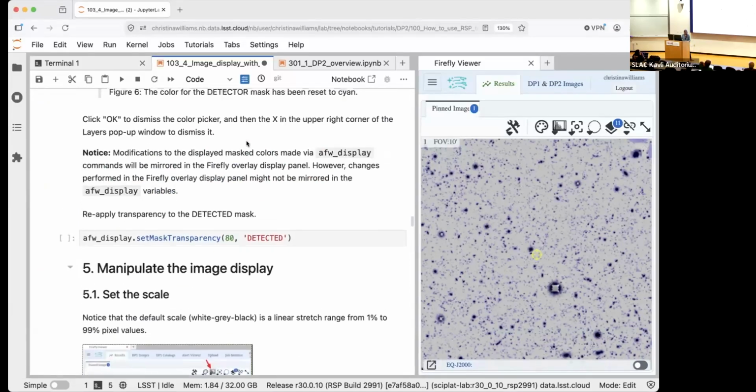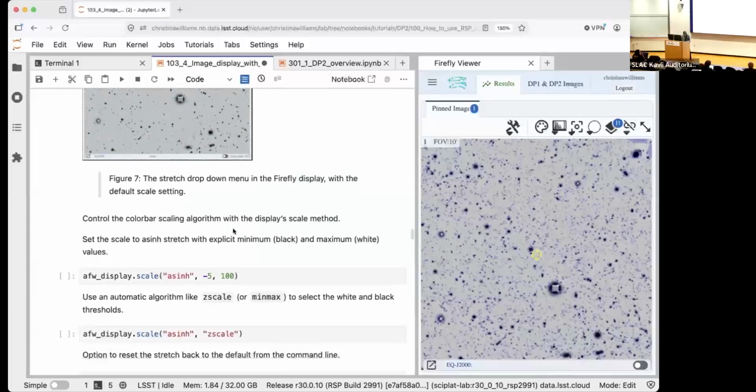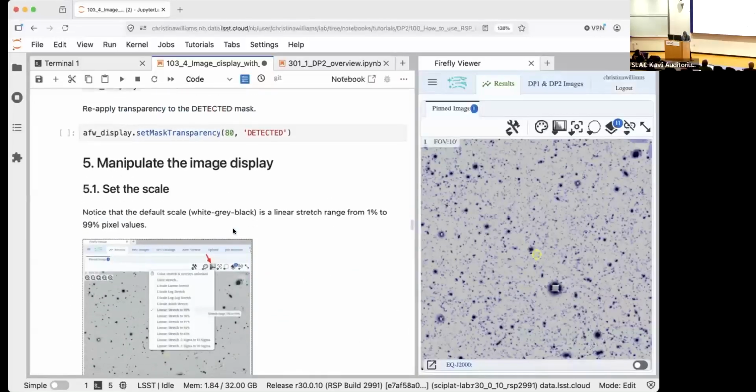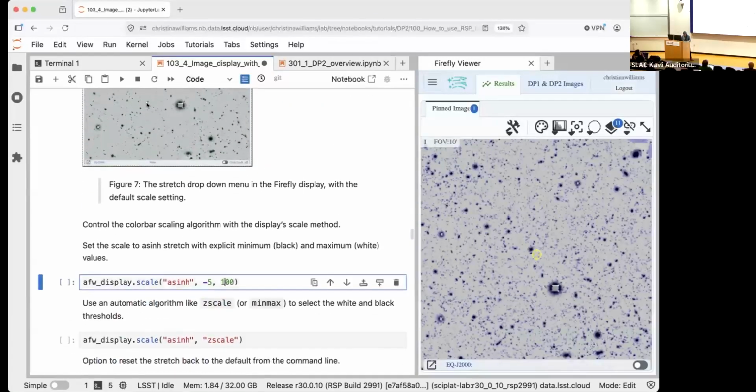So sometimes it's useful to set the scale. Wait, let me just return this to 100% here. Oh, actually, it's not 100% there. Okay, sorry.